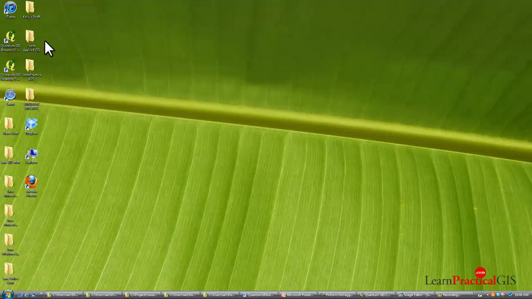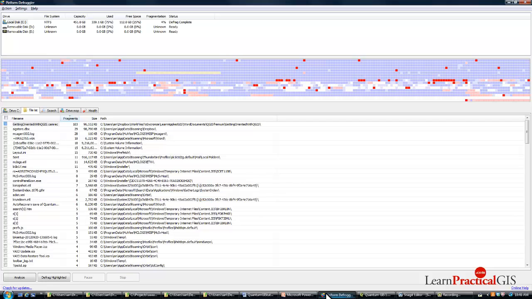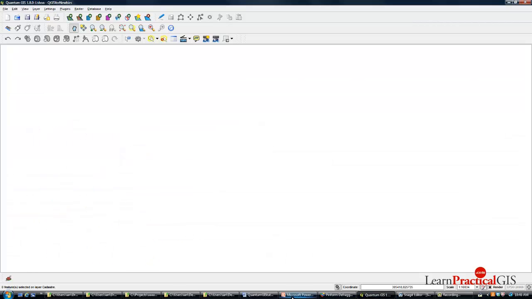Anyway, so we've got these, what we call icons, and yes, this is the Quantum GIS desktop. If you were to double click this with your mouse button, the Quantum GIS desktop would start. But what I'm going to show you now is, oops, I didn't want to show you that.